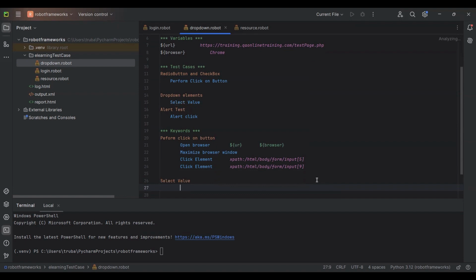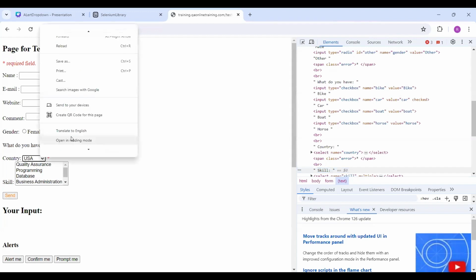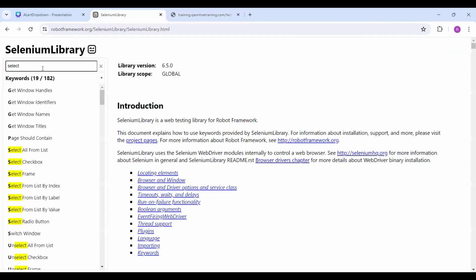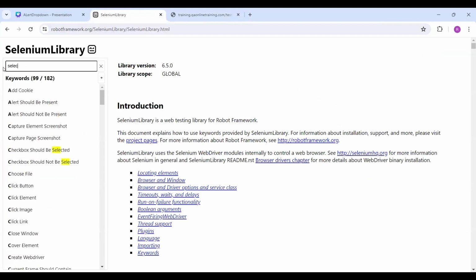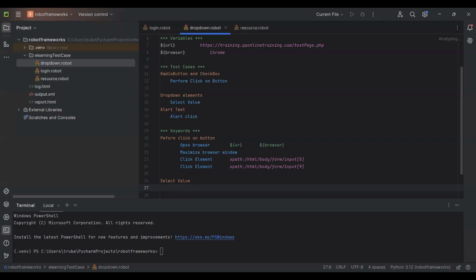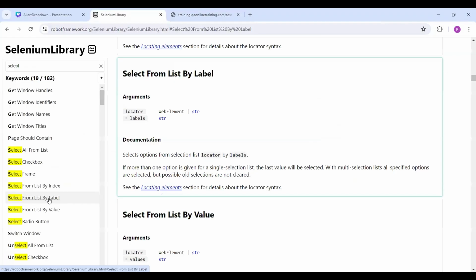Now in case of drop down, if you go to this drop down section and inspect here, this is the select. You see the select tag is used here and the name is equal to country. Now to perform a drop down in Selenium libraries, if you go and look for the keywords, the keyword there is select. Now these options: select from list by label, select from list by value, select from list by index. So here you select any one of these options. So I'm going with this one, select from list by label.